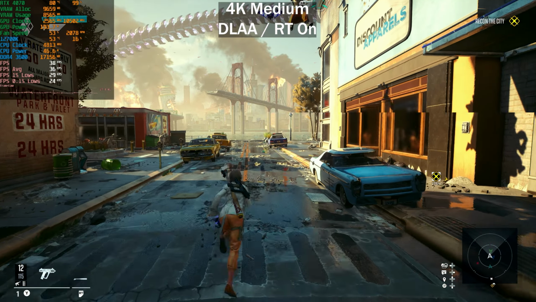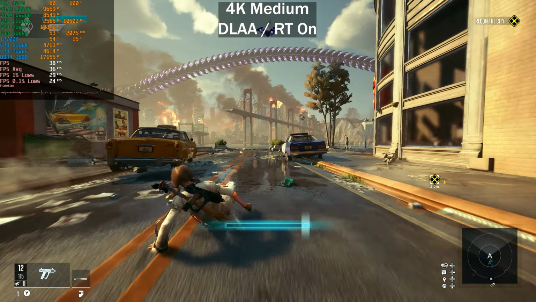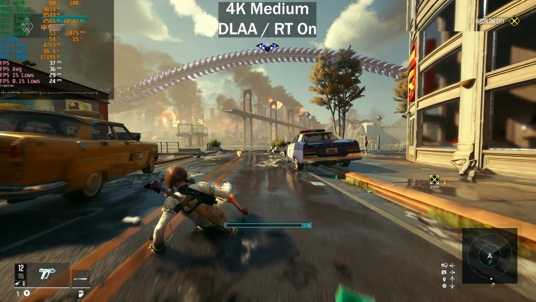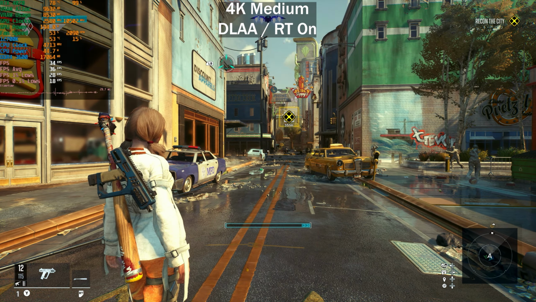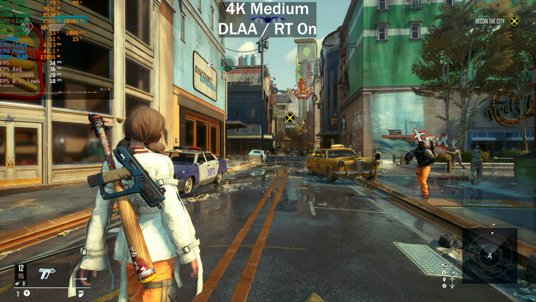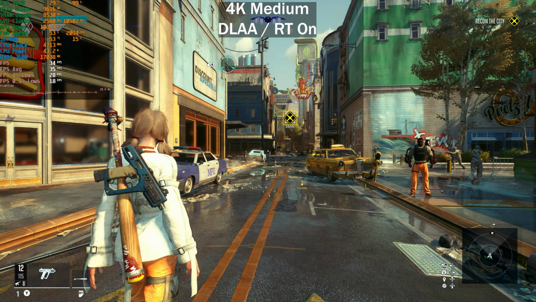even though I do daily a 1440p monitor, but that's because I do prefer a higher refresh rate experience over 60 at 4K, but that's personal preference. All right, so our average here is 36 frames per second. Our 1% lows are sitting at 28, and our 0.1% lows are sitting at 18.